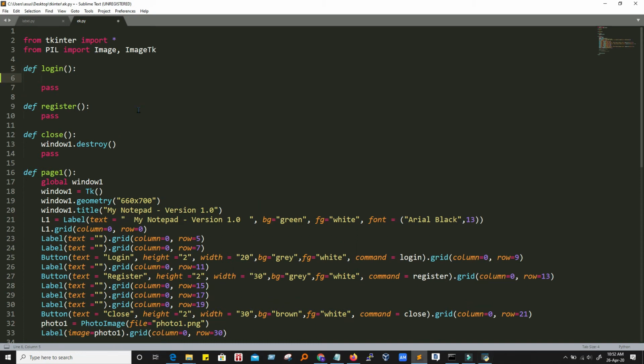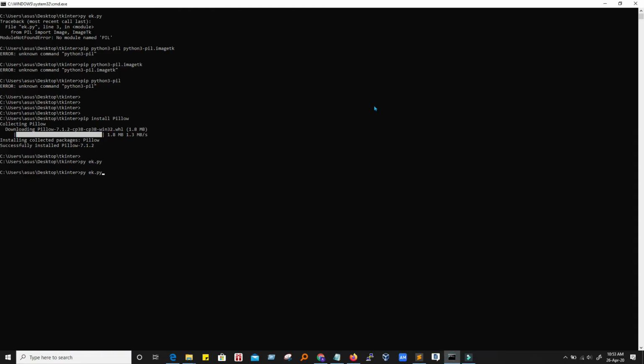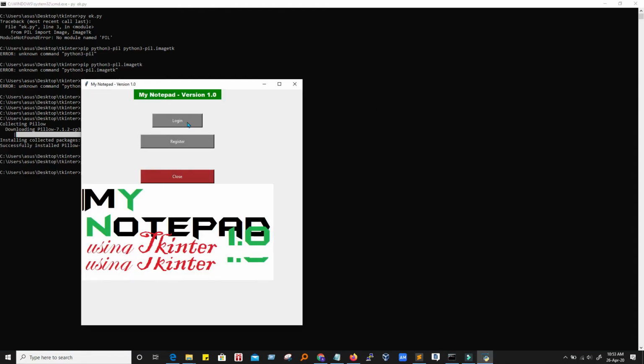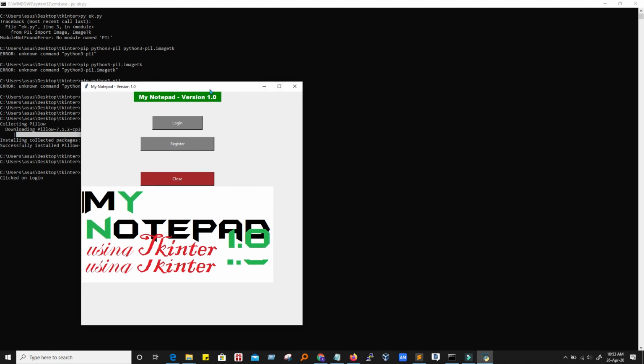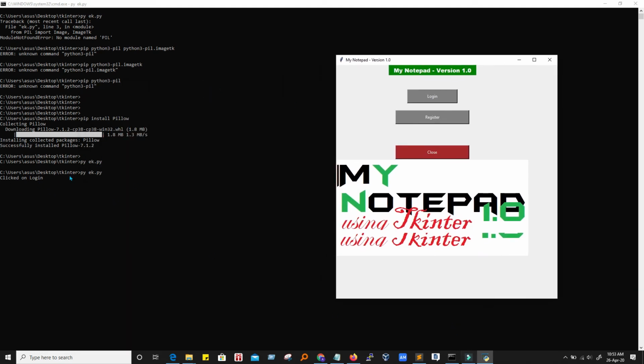I could define a code over here, something like this: print click down login. So if I save it, I will close it, I will rerun the program. If I click on login, see, login message. I mean the message I have written over here is just printed over there. So that's it.